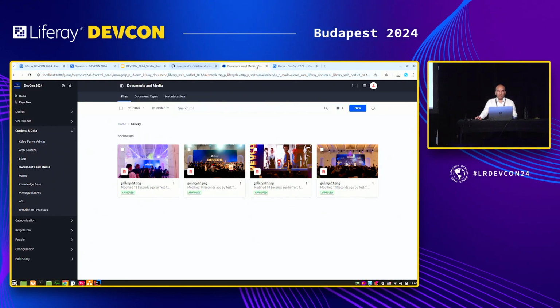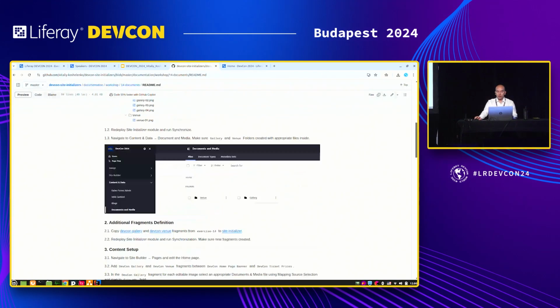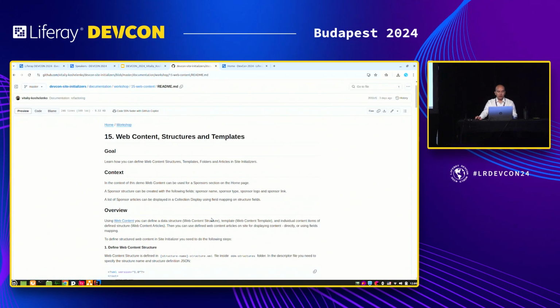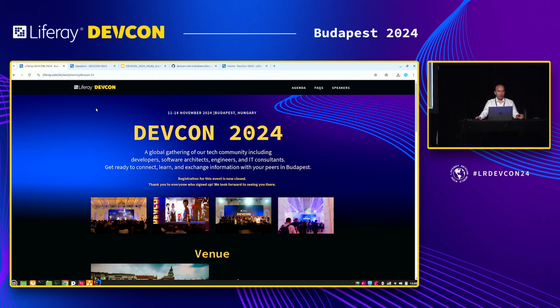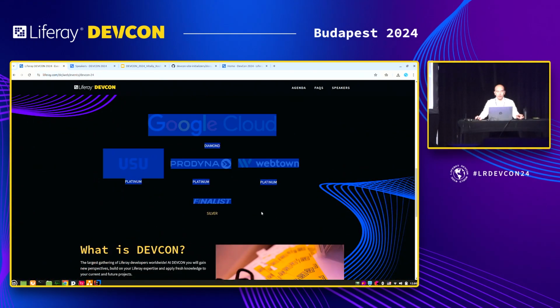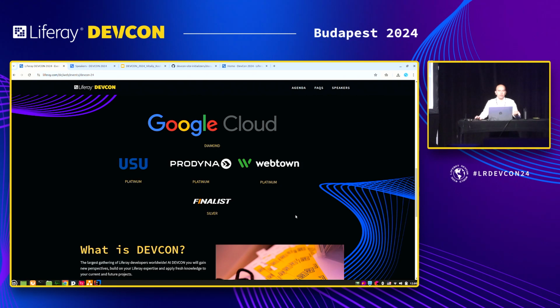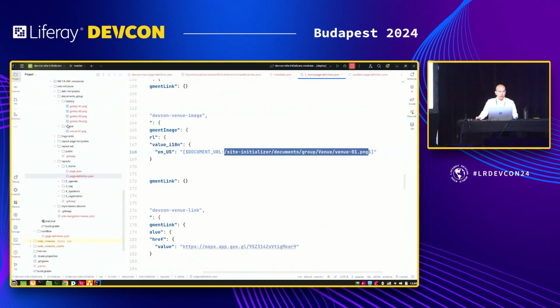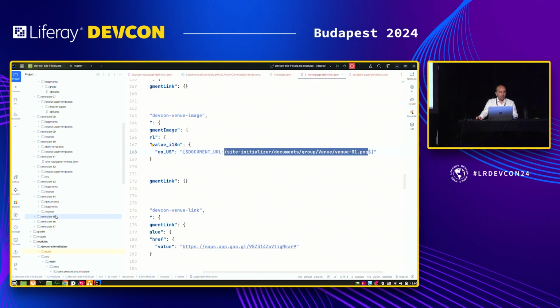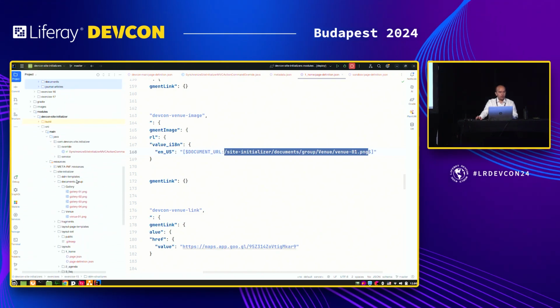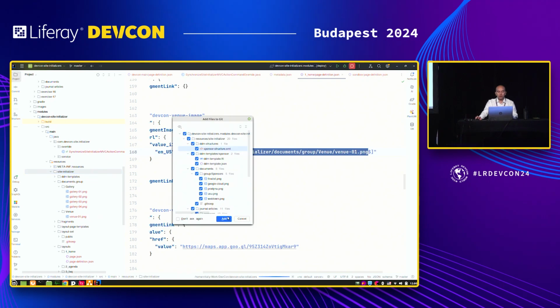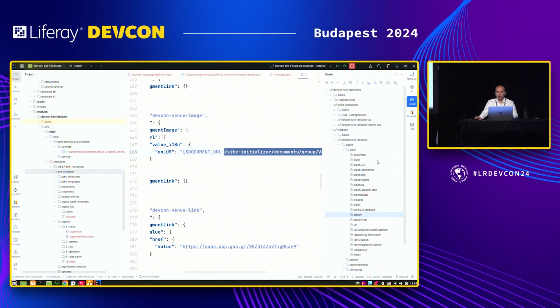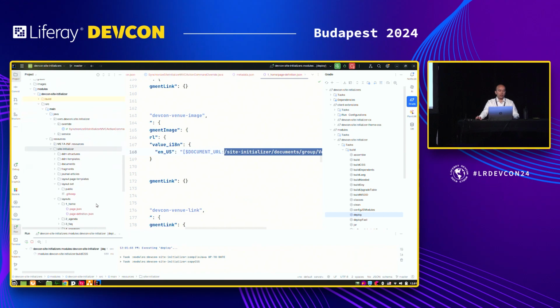So now we have defined documents and we can proceed to the definition of our web content structures and templates. If we look at the original website, we have this sponsors section here, and it can be represented as a collection display of structured web contents. So we can create a sponsor structure and a list of web contents from this structure. For this, I'll copy materials from the next exercise. Let me do it. Okay, and let me redeploy the site initializer and explain what we have here.